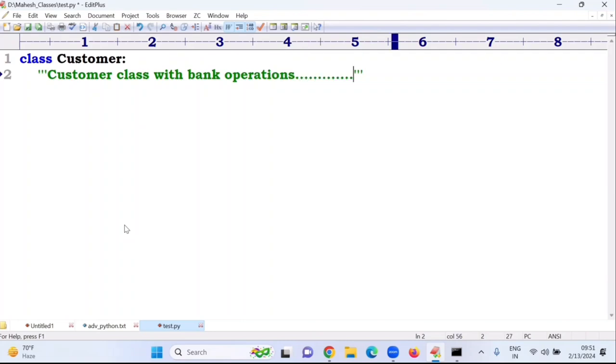Generally, what is the meaning of customer? We don't know, because every business has customers. So whenever I see the class name, I don't know what it is about. But by seeing the documentation string, we can easily identify that it is a banking-related class. Such a type of string is called a documentation string.